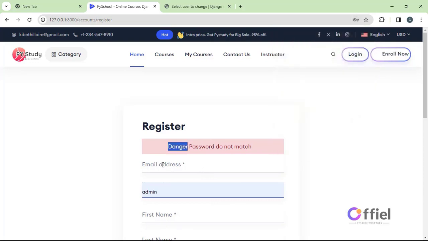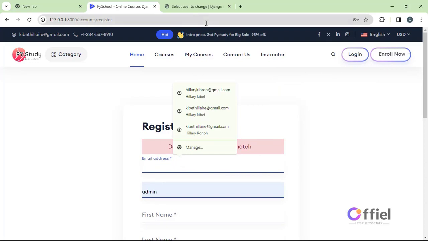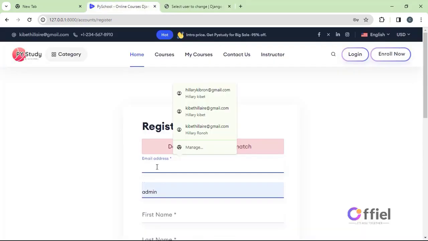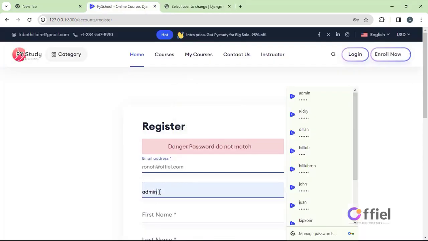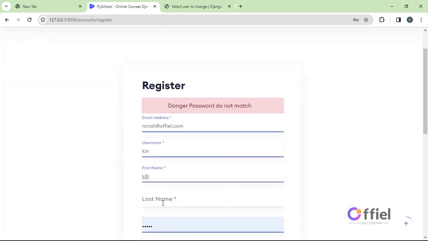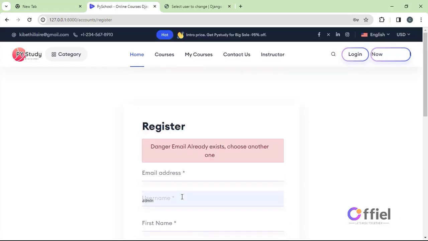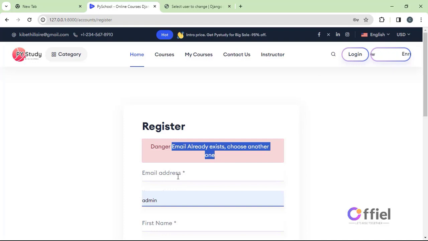Next, let's check email validation. So let's go to admin dashboard and copy an existing email address. Back to registration form, paste it in email field. Now fill these other fields randomly. After filling them, now submit the form and see. And we get the error that email already exists.